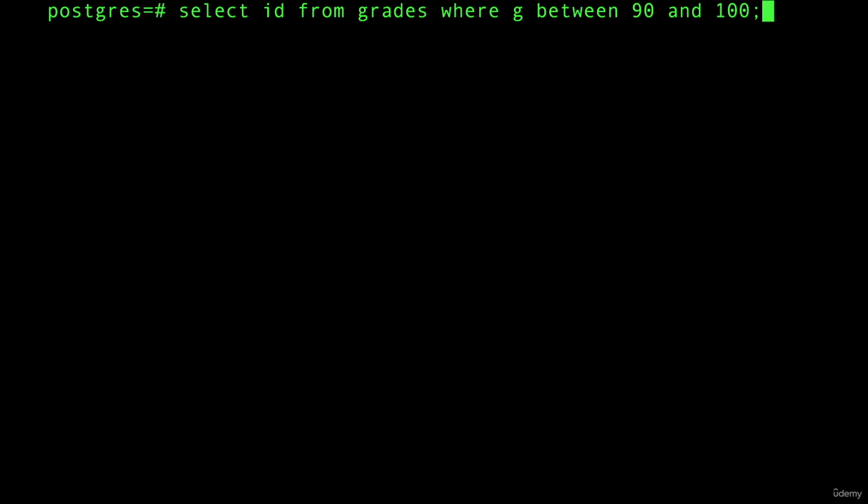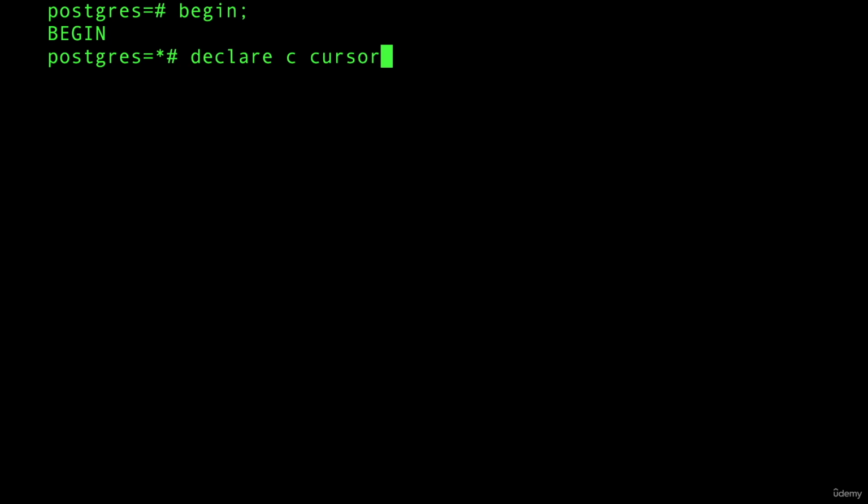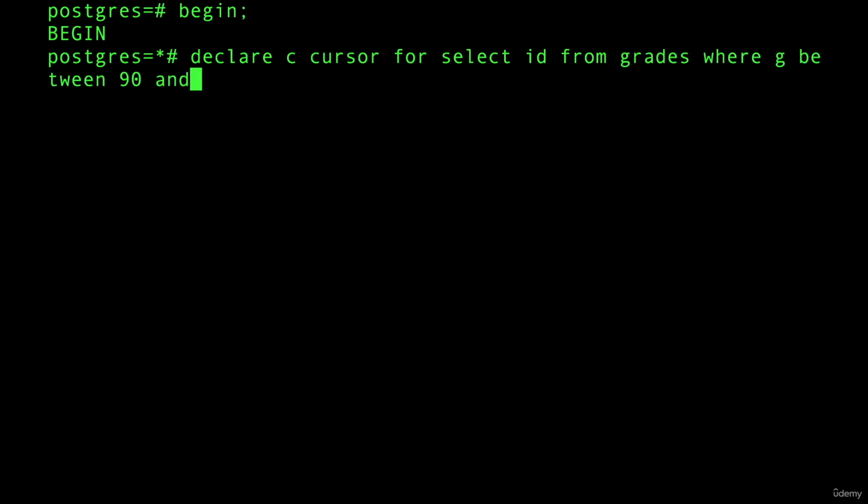How do we do that? Let's explain how to do that. It's very, very simple. First of all, cursors have to work within a transaction. So we can do a begin transaction, or just begin, that starts a transaction. And then you can say declare cursor C as type cursor for select star, or let's say I'm interested in the ID from grades where the grade is between 90 and 100.